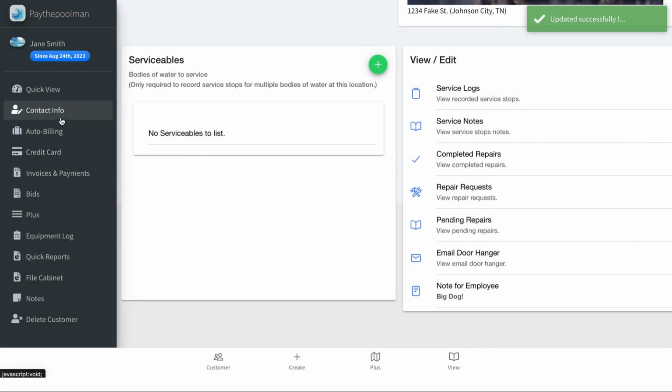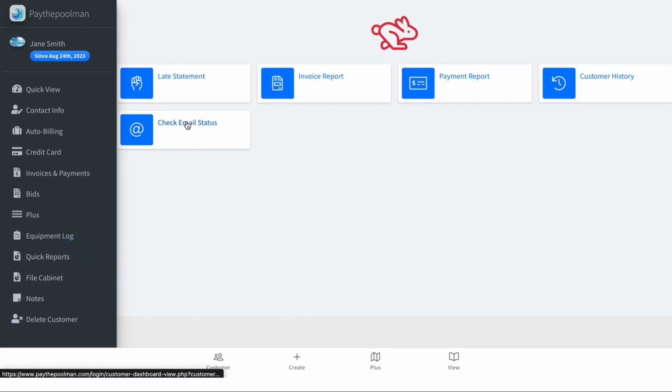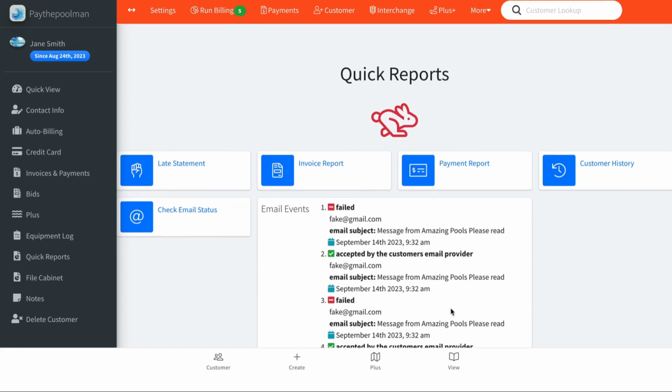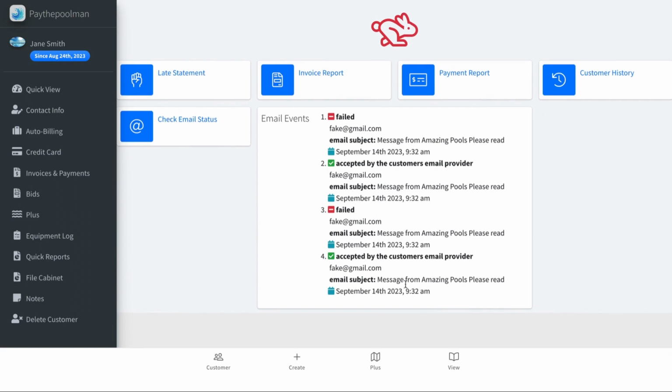Another thing to do is if you are having issues with the customer receiving an email, you can always check your quick reports, and their status will show as either failed, accepted, delivered, clicked, opened, and for the email, and you will be able to read the subject of the email there. It will say something along the lines of service completed at pool. So that's a great way to check on things if you have questions about door hangers.